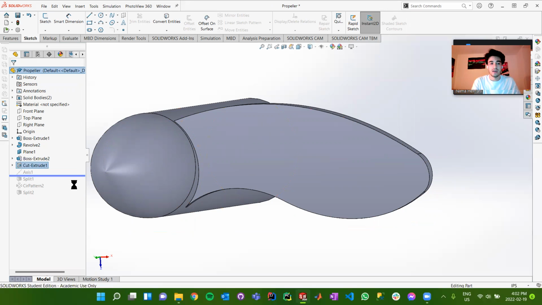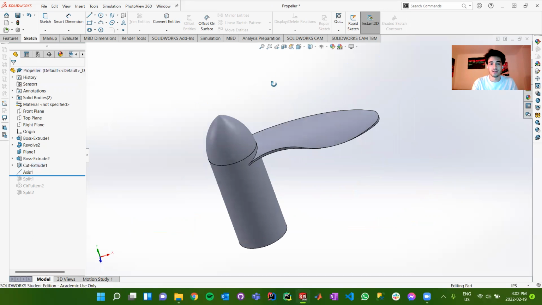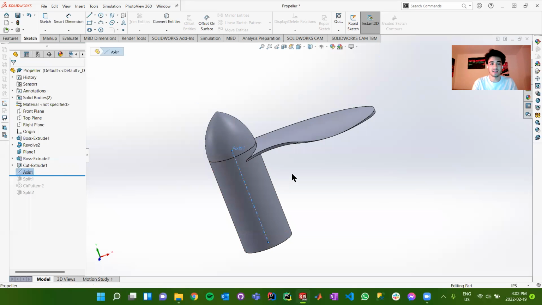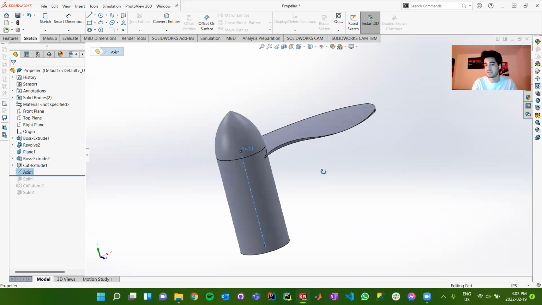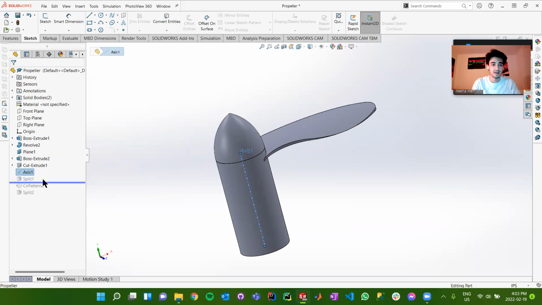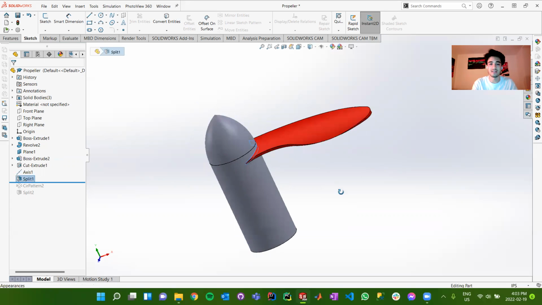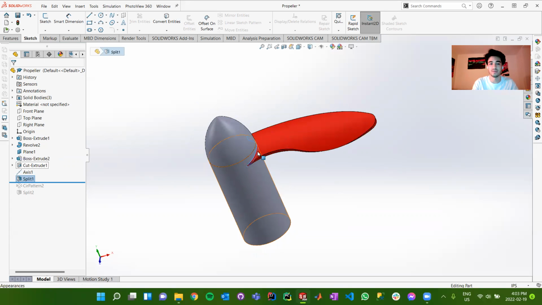Cool. And then from there, what I did is I created this axis just about here. That's more just as a piece of reference for myself, because it can be a little bit difficult to actually select this cone's axis. And then from there, what I did is I split this propeller from the rest of the body. The reason for that is mostly just so I could color it a different color.